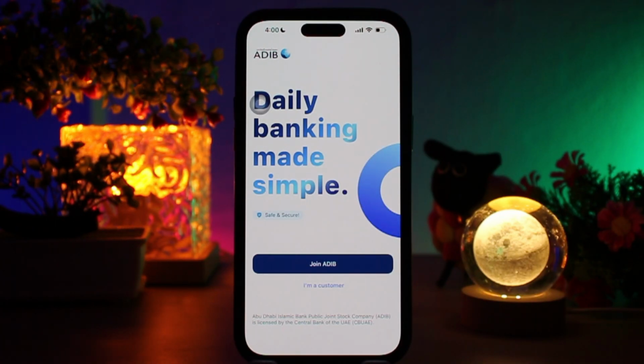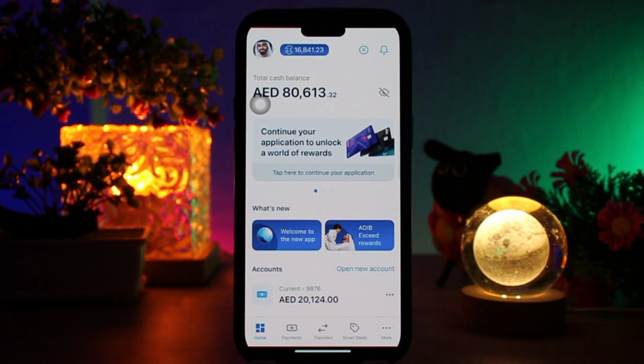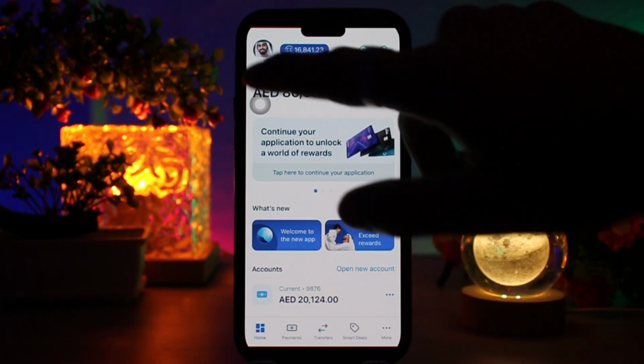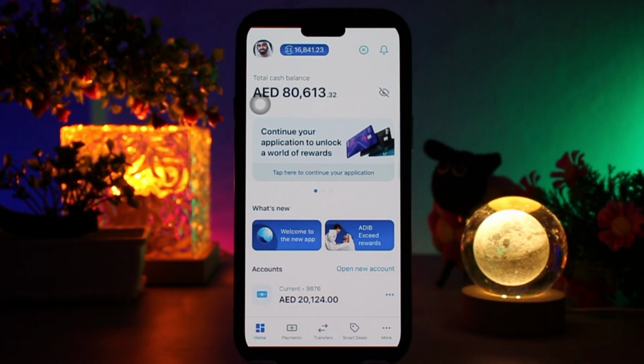If that doesn't work, then what you need to do is update your Emirates ID. If your Emirates ID is expired or renewed, simply open up the ADIB application and log into your account. Then go to your profile or settings: tap on your profile on the top left corner of the screen, and inside select the settings. Then select update Emirates ID, and you'll be prompted to scan the front and the back of your Emirates ID. Once that's done, submit and wait for confirmation, and the problem is usually resolved within 24 to 72 hours.